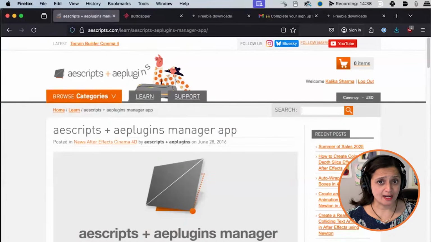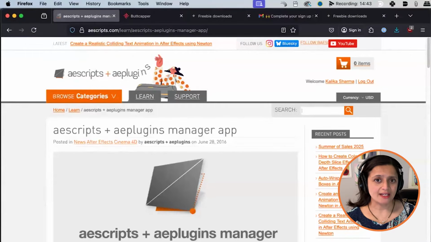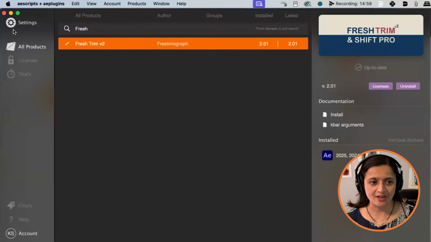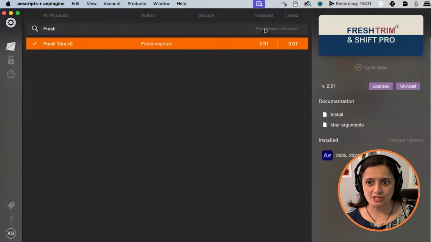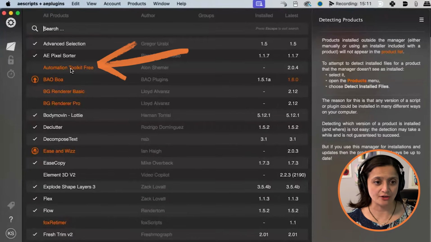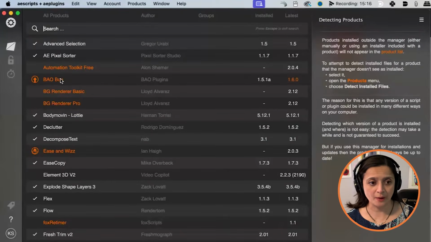Most of the scripts that I'm going to be talking about today came from the aescripts.com website. And in order to install those scripts, you basically just need to purchase them on your account and then install this Plugins Manager app from the website, which is linked down below in the description. And once you have that installed, you'll need to log into that app, and then you can just locate your scripts. The ones that I have not installed are orange, the ones I have installed are white, and the ones that have an upgrade available have a little up arrow next to them.